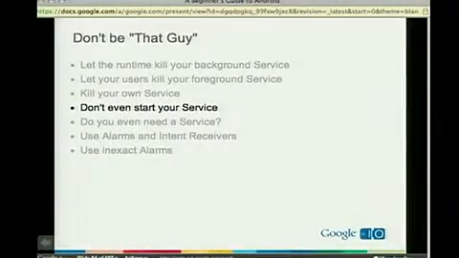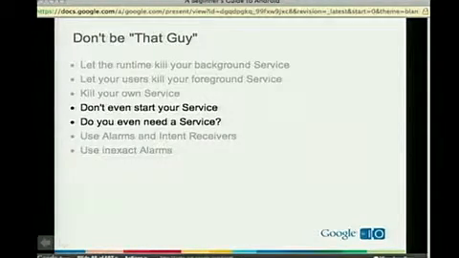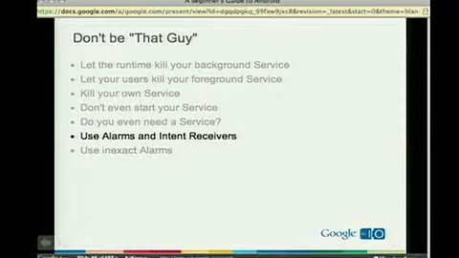So the only thing better than making sure that your services are well managed is not starting them to begin with. In fact, you need to ask yourself, do you actually need a service for the action which you're trying to perform? So the question is, well, what's the alternative? And the alternative is alarms and intent receivers. Intent receivers are a great way to make your application much more event-driven.